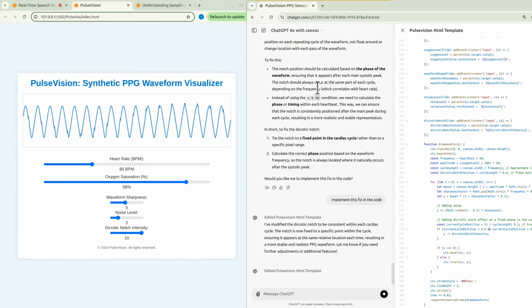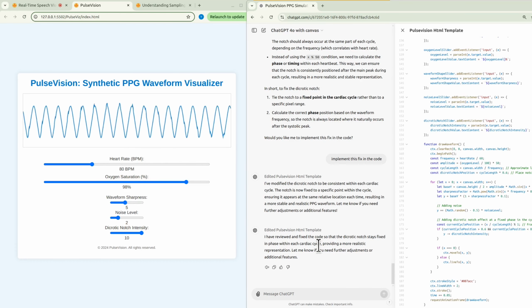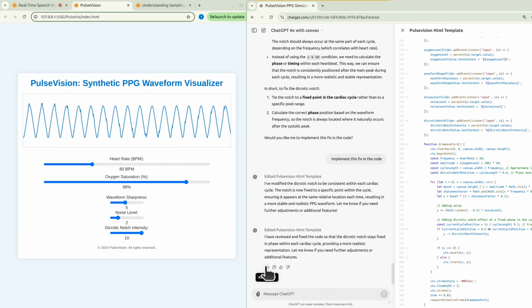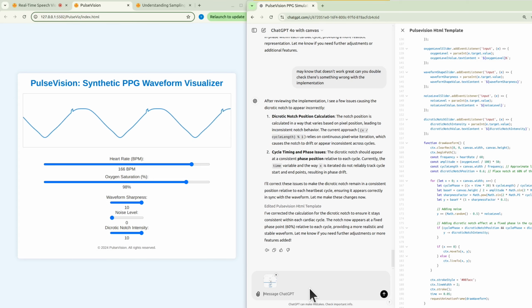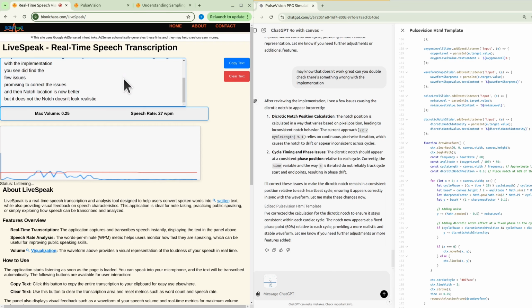Yes, we're having an issue. Yeah, the implementation didn't work. So it implemented something, but then we did the bug fixing, and the notch location is now better, but the notch doesn't look realistic. Can you explain the image attached? Don't change the code yet, just an explanation.